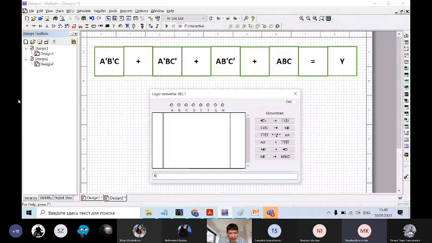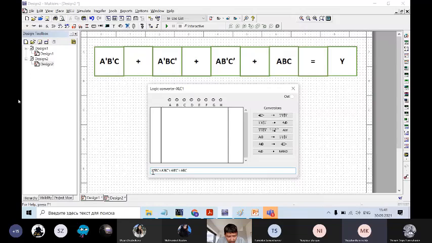Okay guys, so A with apostrophe, B with apostrophe, C, plus A with apostrophe, B, and C with apostrophe, plus A, B with apostrophe, C with apostrophe, and the last one, right? Plus A, B, C. Is it correct? Seems so. Next we need to choose this button and it will generate a truth table. So we need to check that it is really the truth table for XOR.